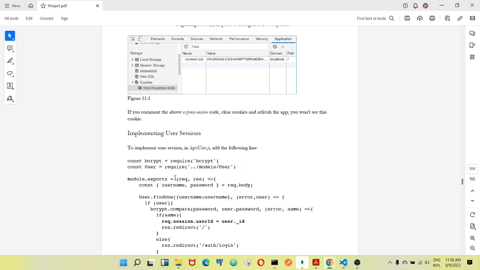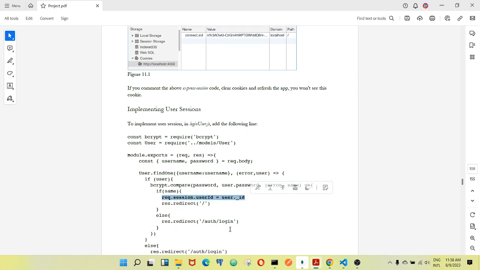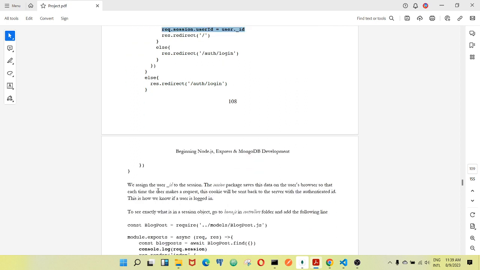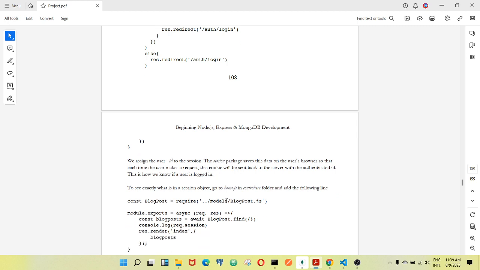Implementing user sessions. To implement user sessions in loginUser.js, add the following line. So we add this line, request.session.userId equals userId. We assign the user ID to the session. The session package saves this data on the user's browser so that each time the user makes a request, this cookie will be sent back to the server with the authenticated ID. This is how we know if a user is logged in.